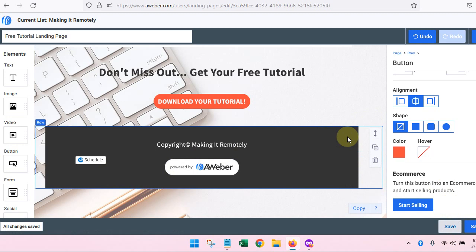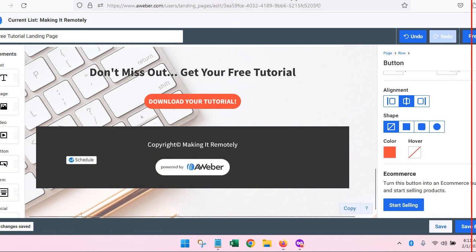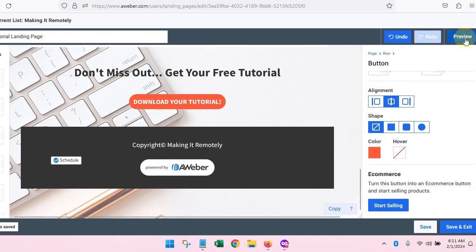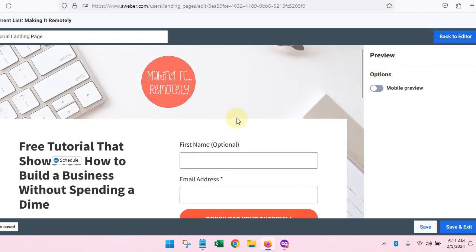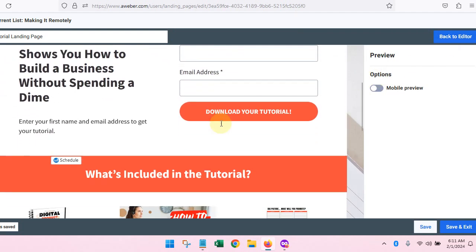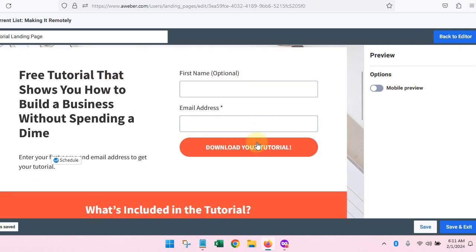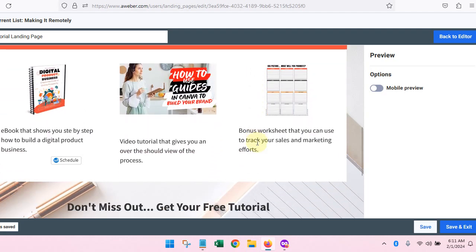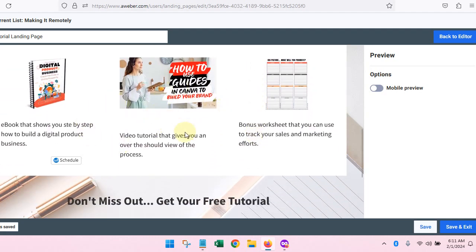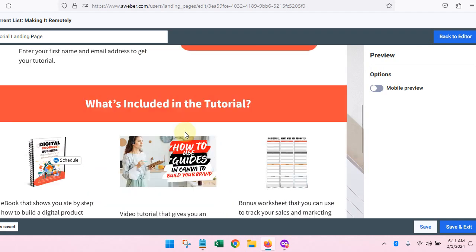Okay, so now that we're done saving, we can preview it. Okay, so this is what it's going to look like. Free tutorial. And actually, I don't even have to say that. So you're going to see some things that you might want to tweak. And this is how our bottom section is going to look. So to me, it looks pretty good.